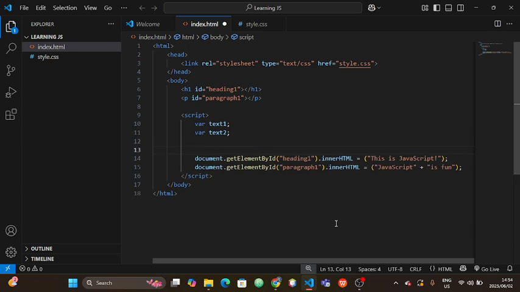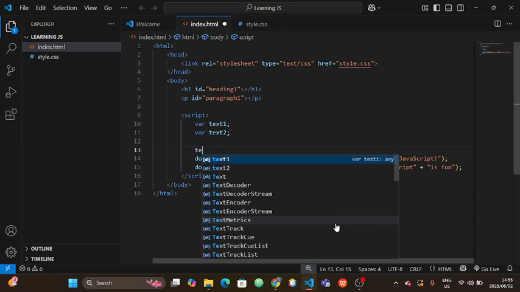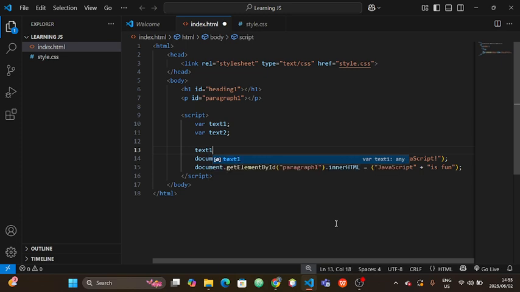Now how do we assign values to these variables? Very simple. Let's say we want to assign a value to text1. We use the equals sign, and we say text1 is equal to hello everyone. Because this is text, you need to put it in double quotes.